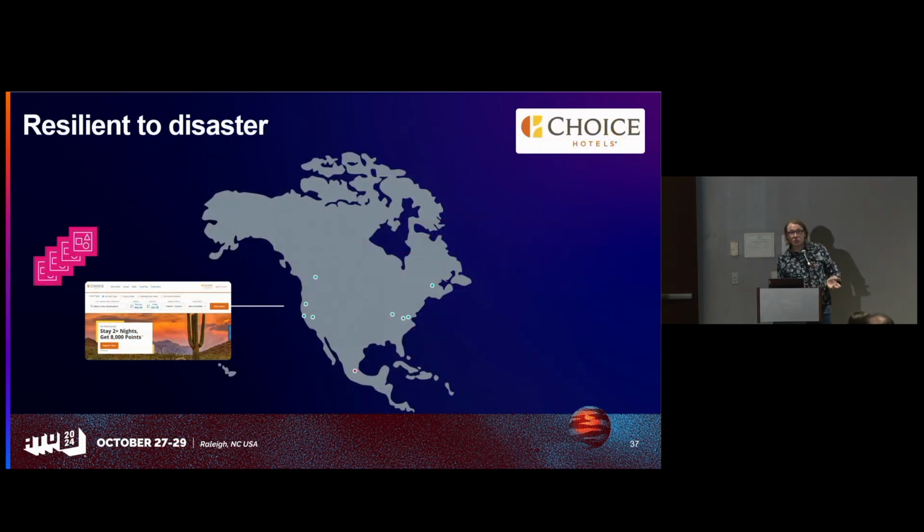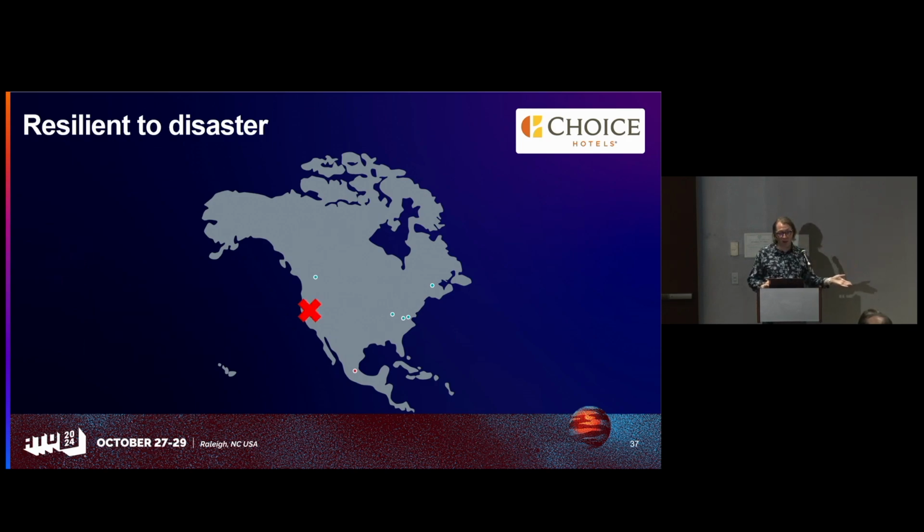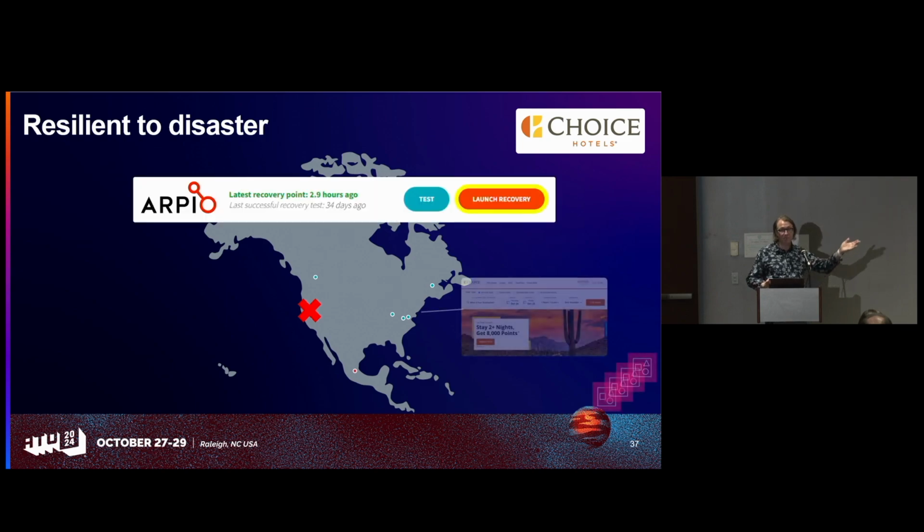And it looks like this for Choice. So Choice has their shopping and booking app. It's deployed across multiple AWS accounts. That's what those pink boxes are, AWS accounts. And guess what? There's a problem in whatever region they're operating out of. They're down, right? Well, if they're using RPO, they can literally hit a button that will restore everything across all those different AWS accounts and stitch it together so it just works and comes back up in minutes. So frameworks to the rescue.